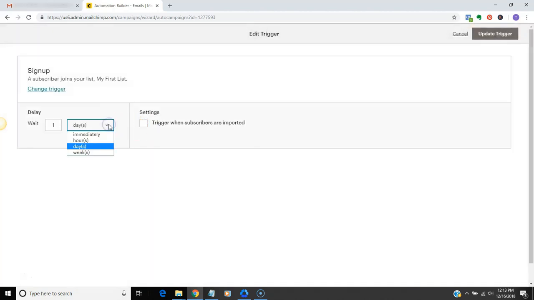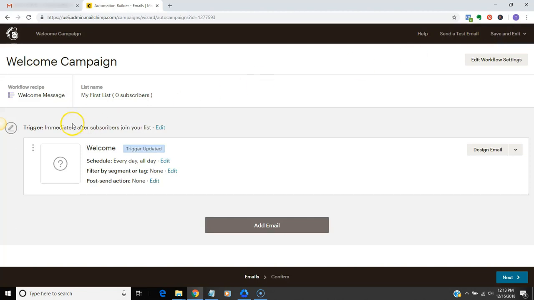and you click this drop down, and it's going to change it to immediately. And then you're going to come up here and you're going to update trigger. So now the trigger says immediately after subscribers join your list, and that's what you want. And the schedule's every day, all day. That means it doesn't matter when someone signs up, they're going to get the first email immediately. So that's it for the screen. We're going to click Design Email.